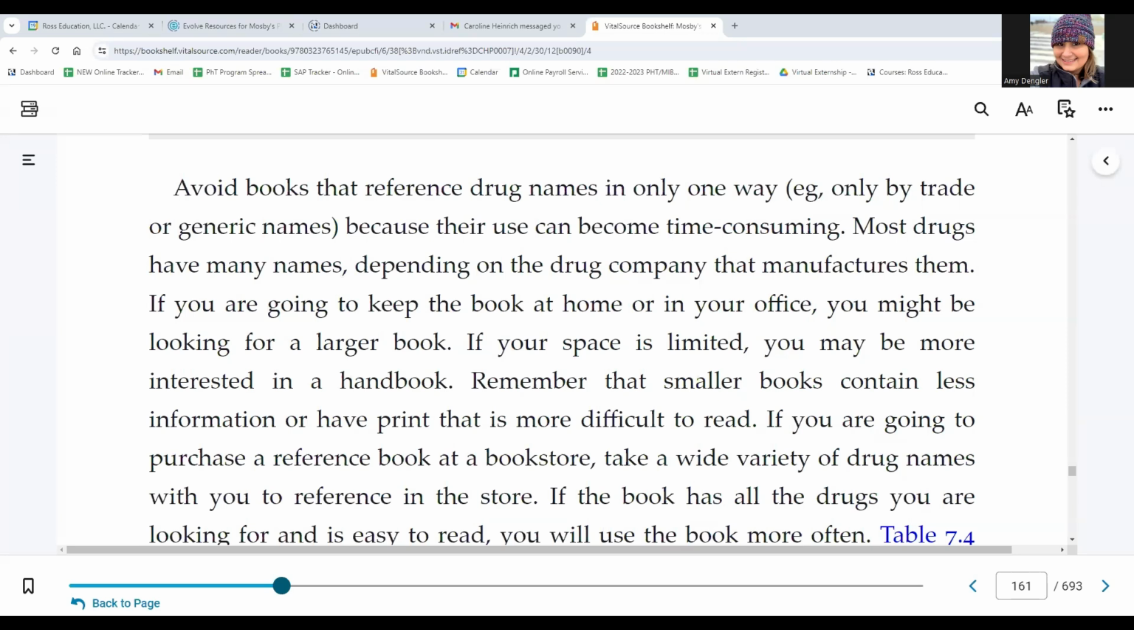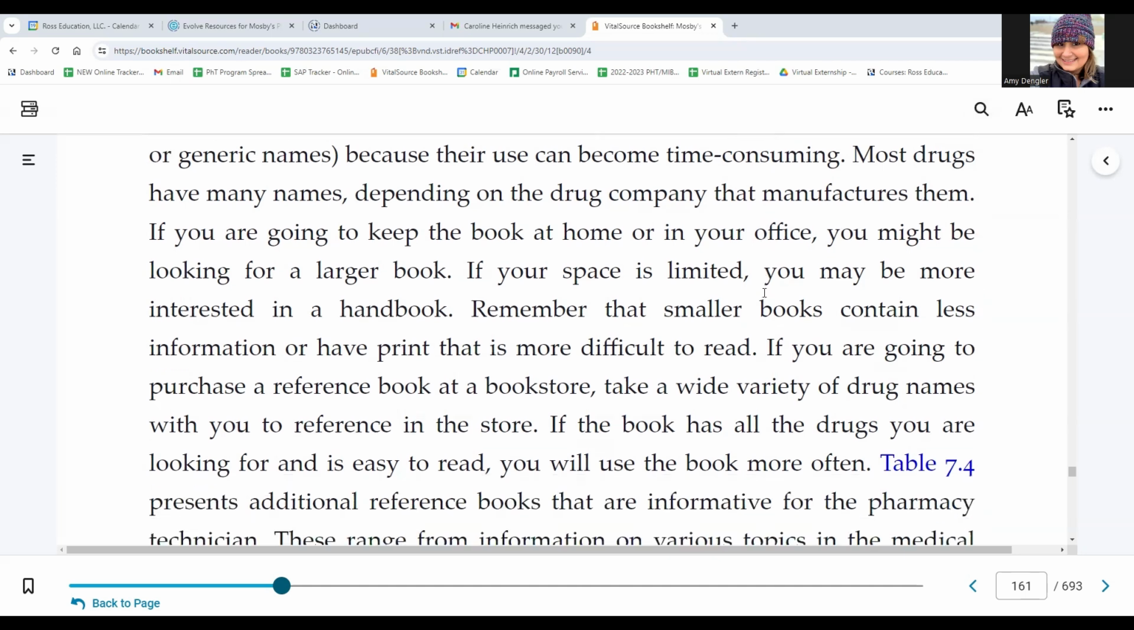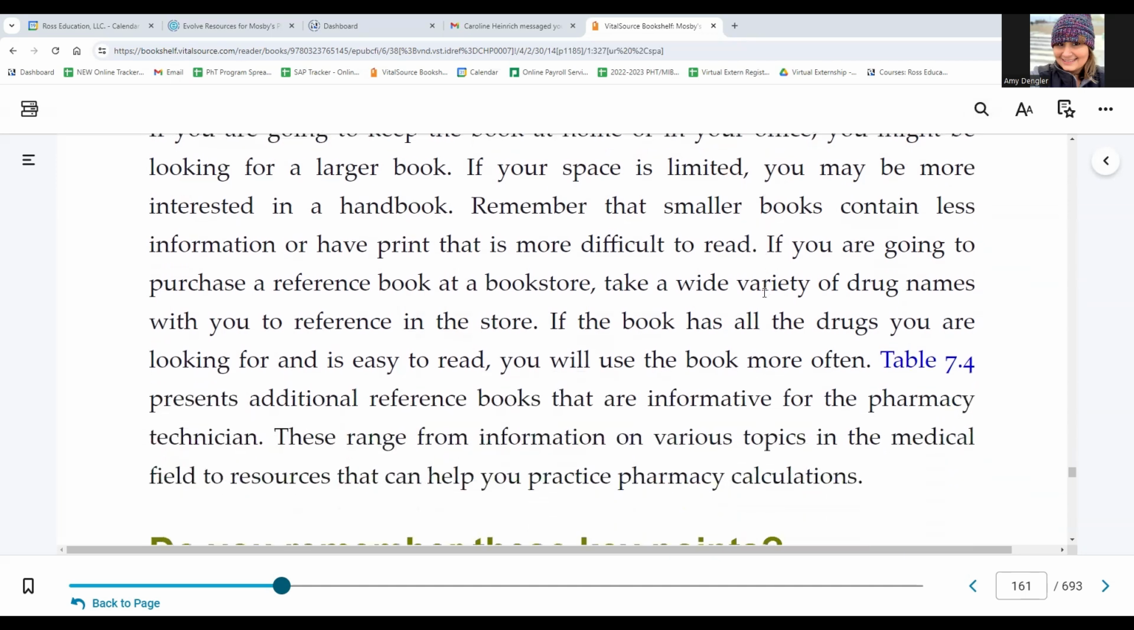If you're going to keep the book at home or in your office, you might be looking for a larger book. If your space is limited, you may be more interested in a handbook. Remember that smaller books contain less information or have print that is more difficult to read. If you're going to purchase a reference book at a bookstore, take a wide variety of drug names with you to reference in the store. If the book has all the drugs you are looking for and is easy to read, you'll use that book more often.